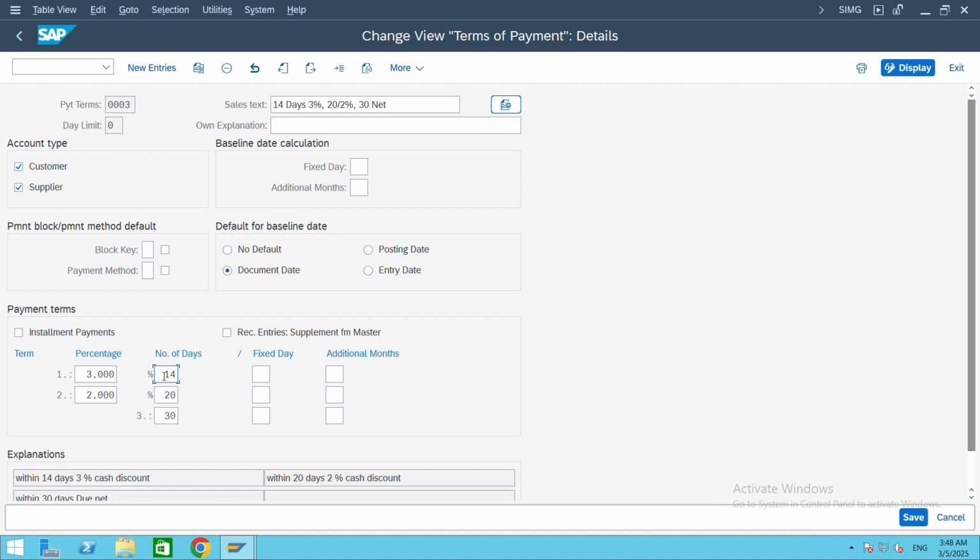That means if the customer pays within 14 days, he will get a 3% discount. If he pays within 20 days, he will get 2% discount. And here for 30 days, there is no discount because this is the due date. 30 is the due date.